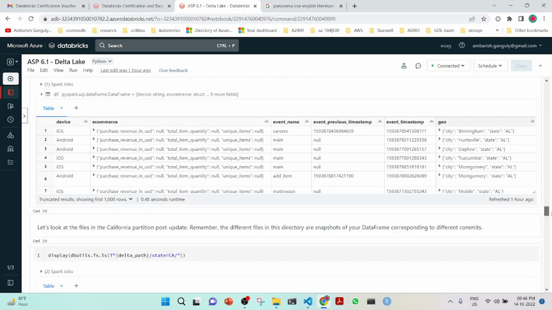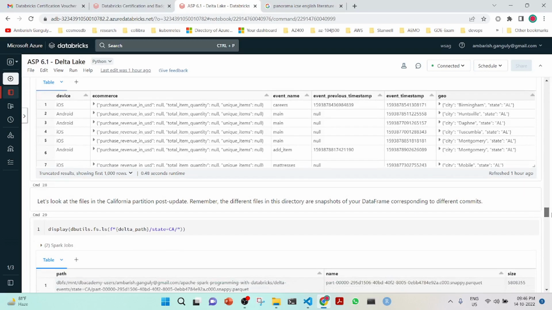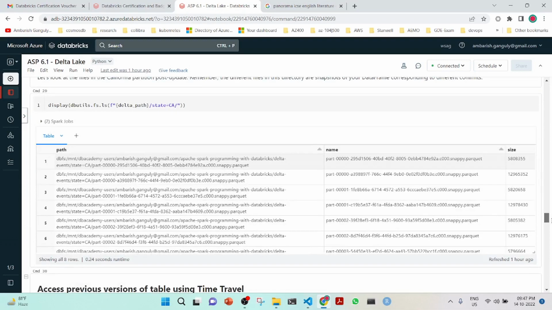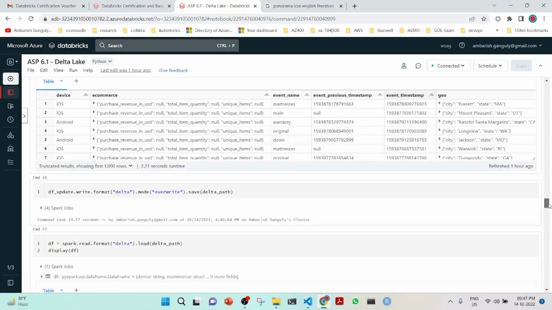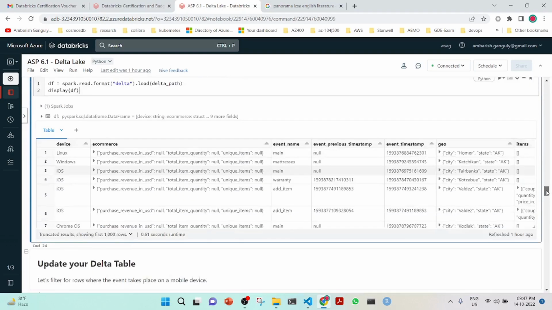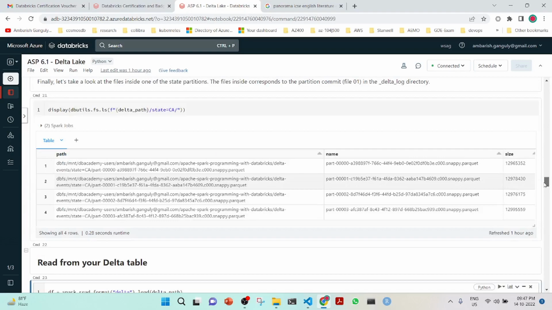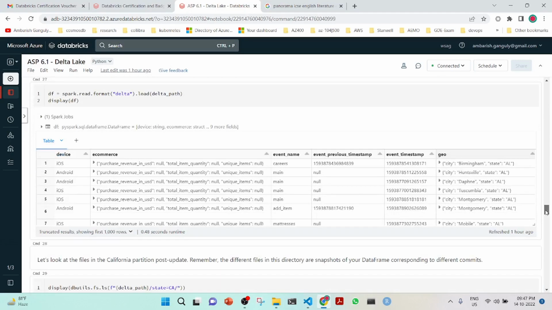Let's look at the files in the California partition post update. Remember, the different files in this directory are snapshots of your DataFrame corresponding to different commits. So these are the different files. There are 8 rows now, and previously when I did the California one, there were 4 rows. Because of these commits, there are now 8 rows.